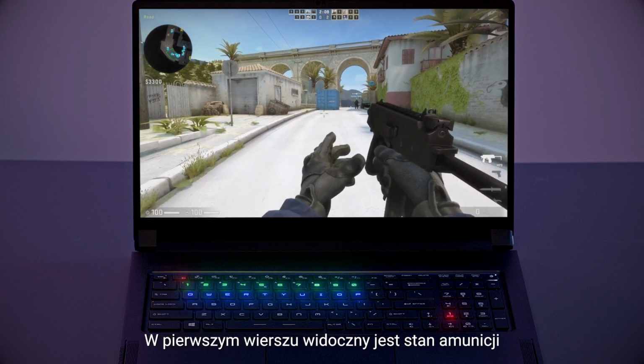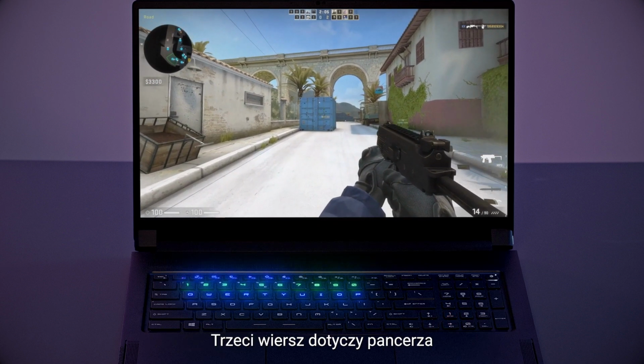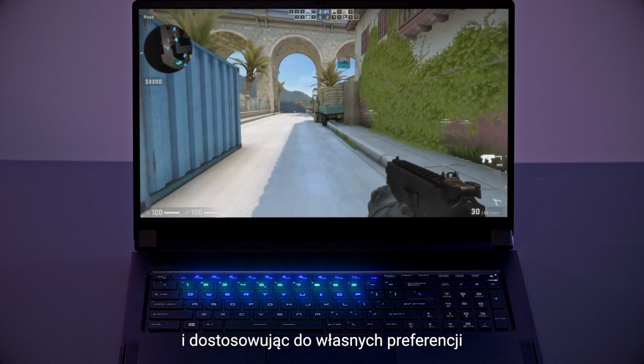The first row is the status of the ammunition, the second row is the status of the health, the third row is the armor. You can modify these presets by clicking the gear icon and change them according to your preference.